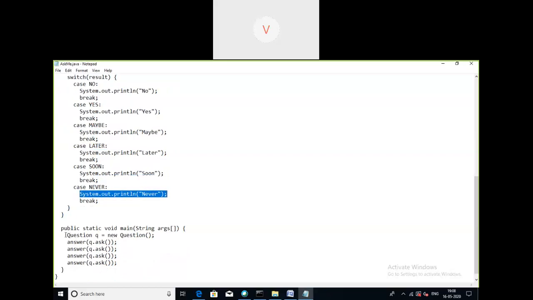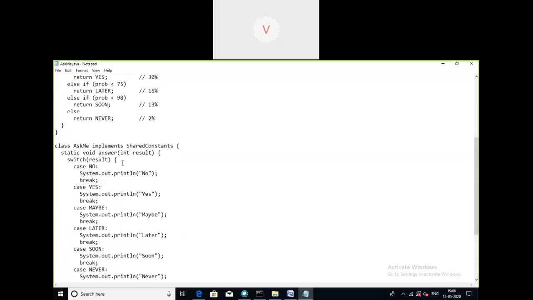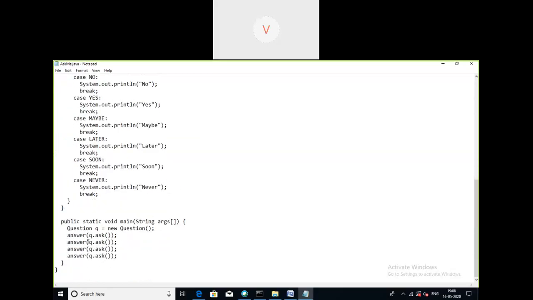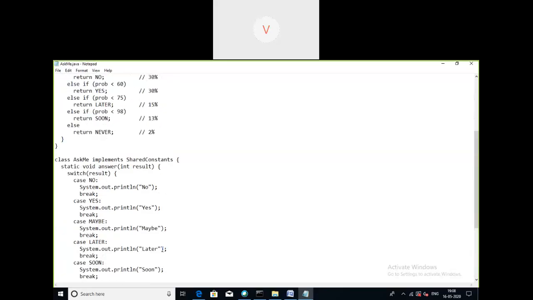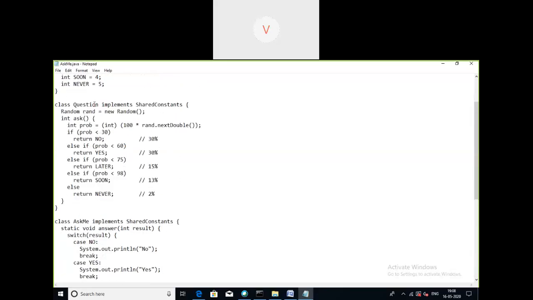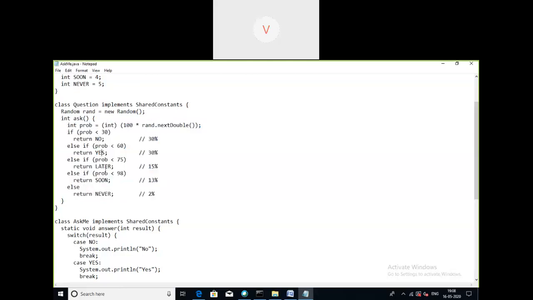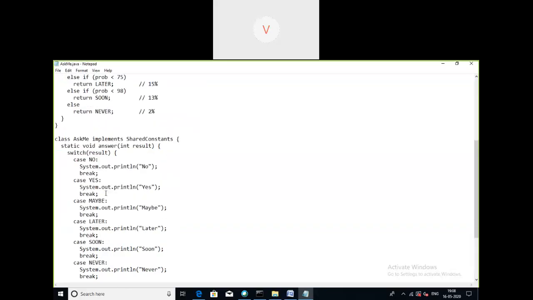Now from the main, what we are trying to do is create a new object of the Question class. Then we call the answer method by passing this constant, whichever comes, because what the Question class gives is simply returning the values. Based on the random number generated, it returns values, that is, the value of probability: NO, YES, LATER, SOON, NEVER. It is simply returning because the flow is like a simple C program.